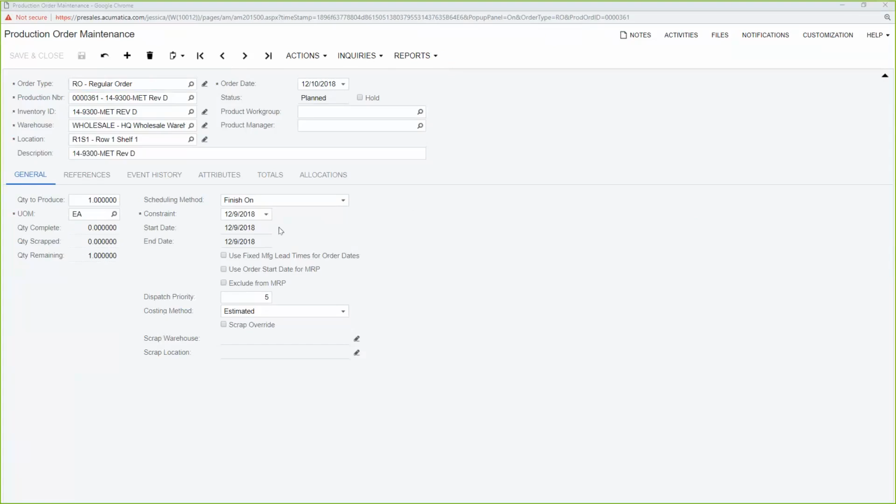So if I had a particular manufacturing lead time set up for this item, say I know it's going to take me 9 days to manufacture this good, I could set up that lead time, and when I use my fixed manufacturing lead times for my order dates, Acumatica would calculate the appropriate start date based on that promise date. So the system could tell me you have a lead time of 9 days, you need to start this by December 1st in order to meet that promise date of the 9th. And it is going to be based on those work calendars, so it could factor out weekends, it could factor out holidays, just keeping in mind the schedules that you have set up.